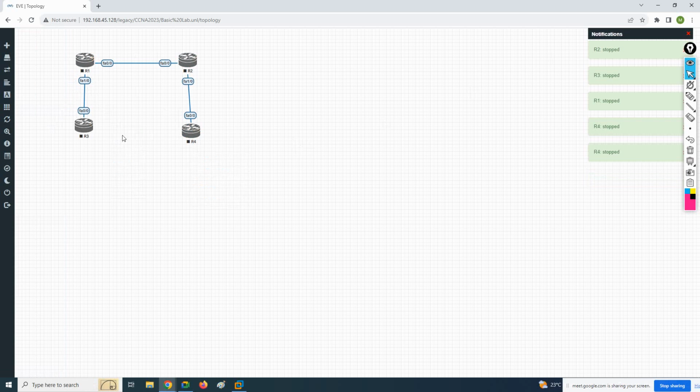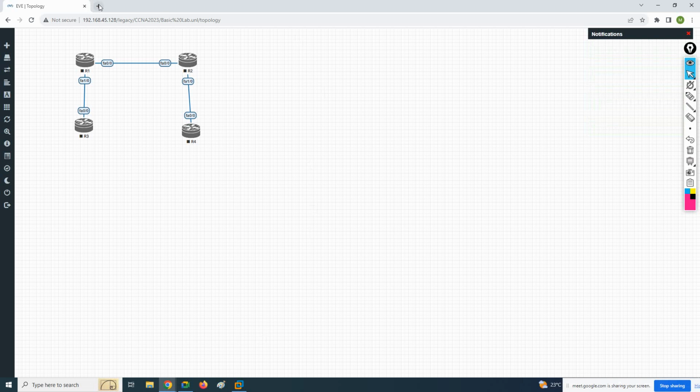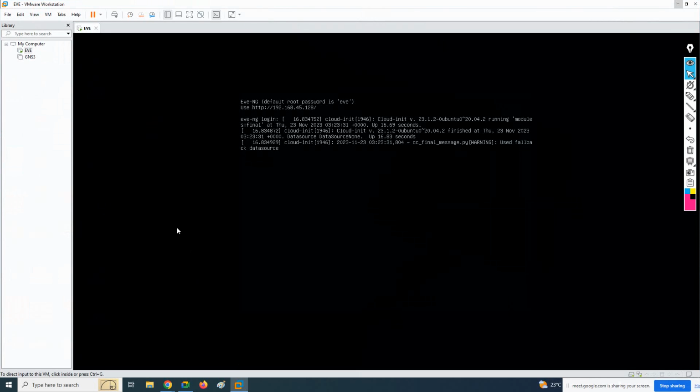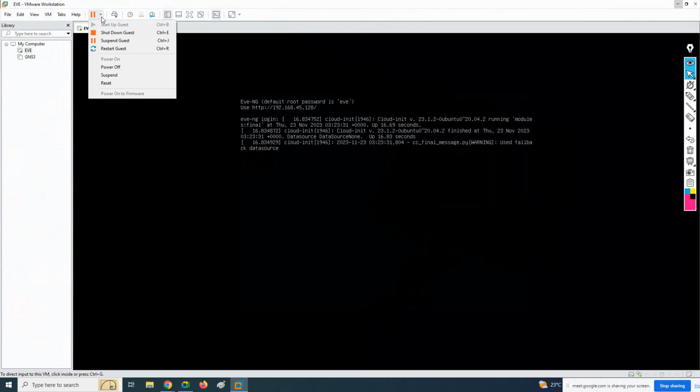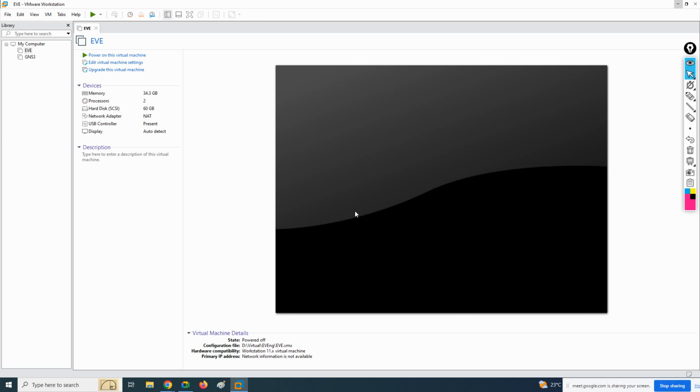If you see all are grayed out here, it means the color will change. After that, you can close this browser if you want to, and then you will go here, click, and put power off, and here say power off. This way you will switch off the EVNG, not like this by directly cancelling. Now you can click here to cancel directly.